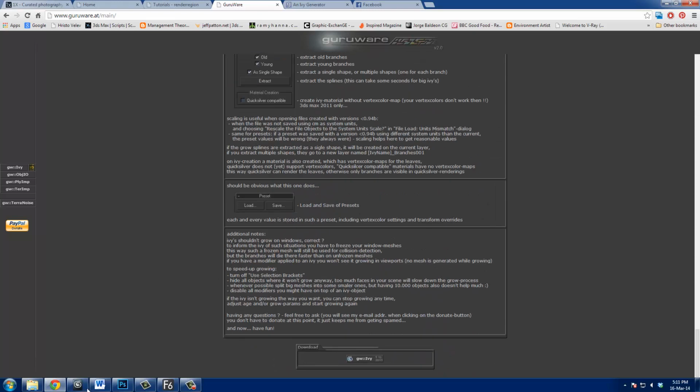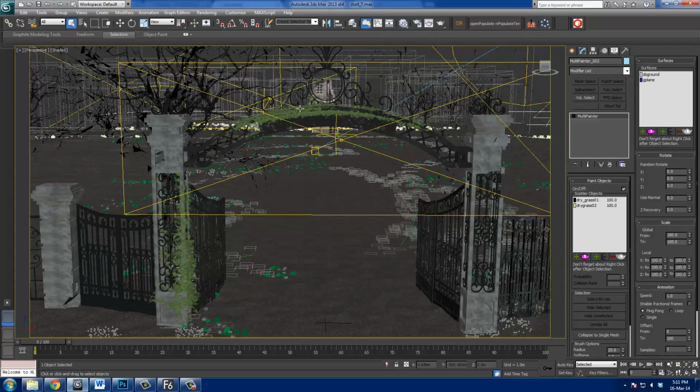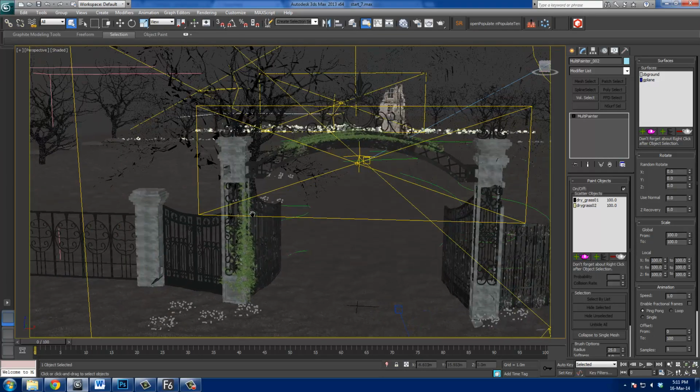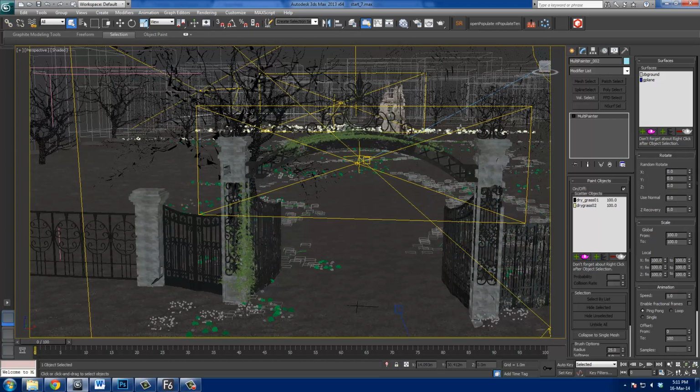So I use this to create these creepers, and this also crashes many times, so I created them in a separate scene and imported here. I exported these geometries and created these ivies and imported them back, because in this particular scene it was creating some trouble.